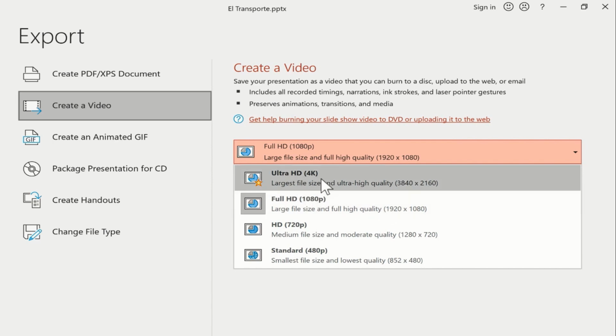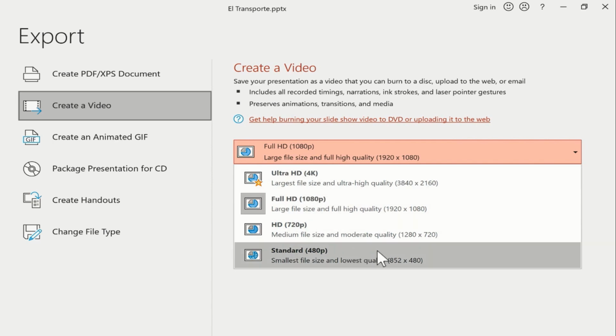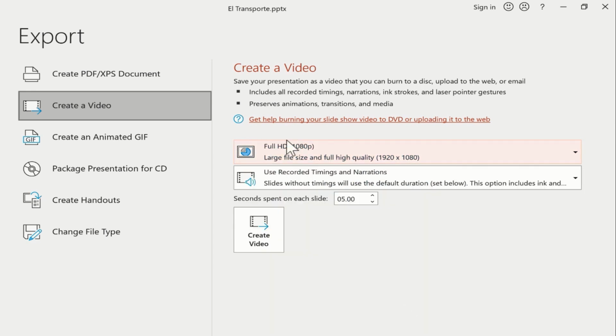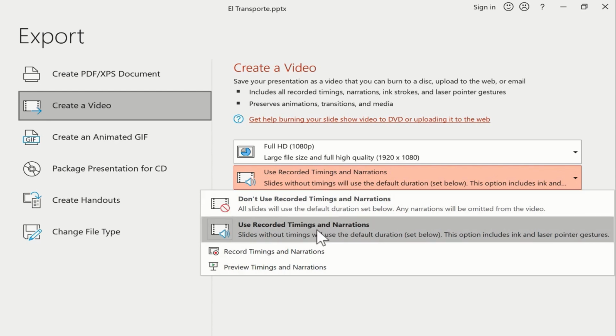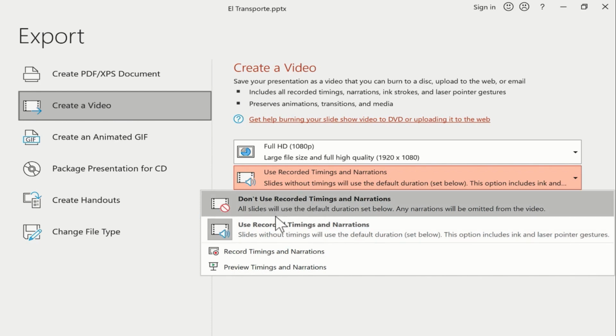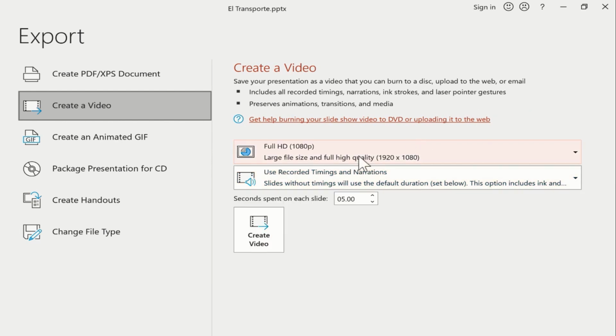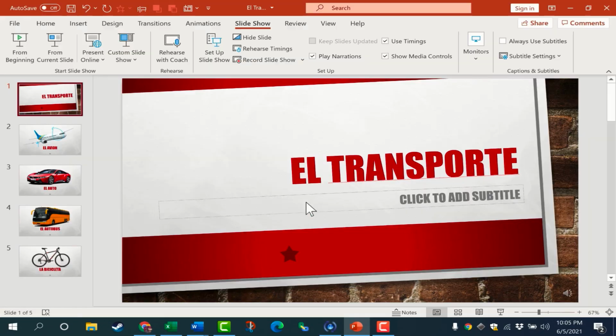But notice that you can also do Ultra HD. You can do regular HD, standard, 480p. So we have some great export options for video. Underneath that, I can choose to use the recorded timings and narrations. That's what I just did, is I recorded myself talking, and I recorded some timings of when to advance to the next slide. So it makes a lot of sense to leave that setting the way it is here. Use the recorded timings and narrations. But if you don't want to, you can switch to this, and you can make some changes if you need to here. So I'm going to go with these options and choose Create Video.